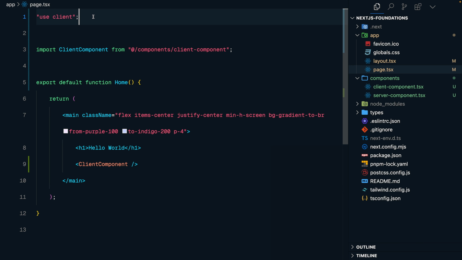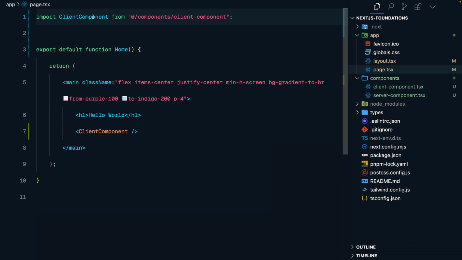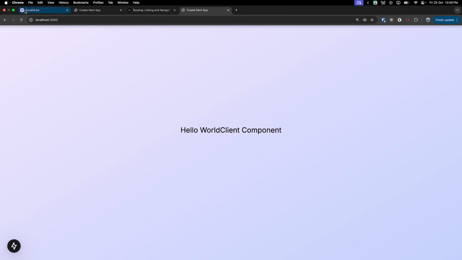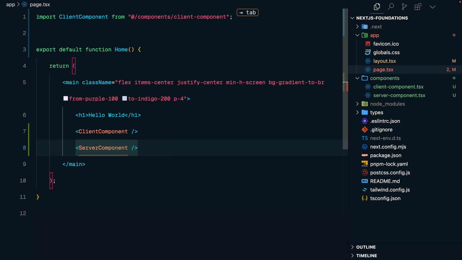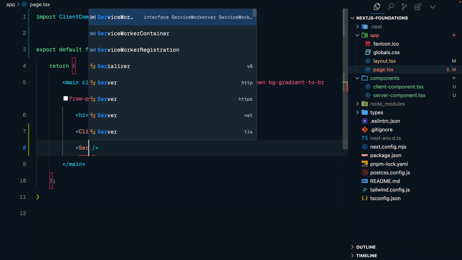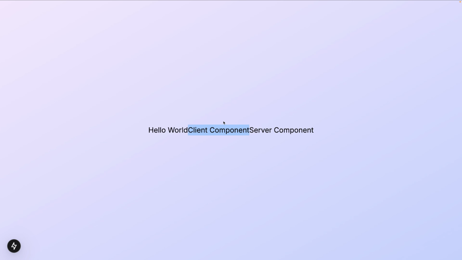So if I remove this use client directive from the top of the file, this home page becomes a server component in which we are importing a client component. So if I come here, refresh the page, you can see this is still working. We can also import a server component within a server component like this. So if I come here, you can see that the client component is working, the server component is working.